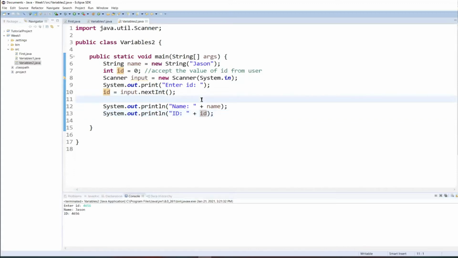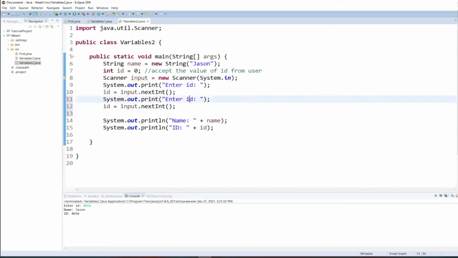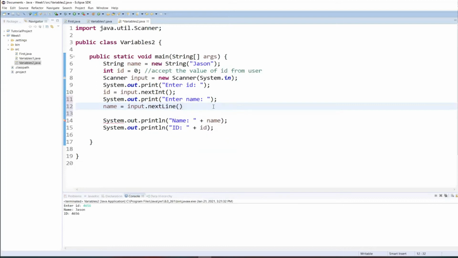Now let's add one more item to it. Let's learn how you can accept name from user as well. For that purpose, I'll just copy paste the two lines and say, enter name. And I'll replace the second line with name equals input dot, because in Scanner class, you have different next methods for different data types. For accepting an input where it will have multiple words, we use nextLine.